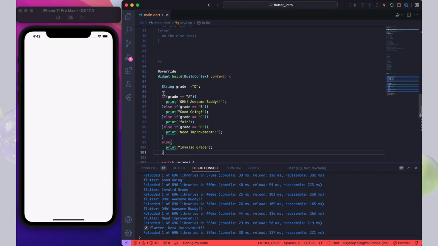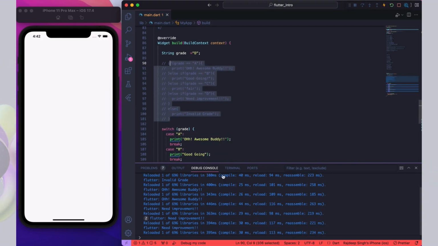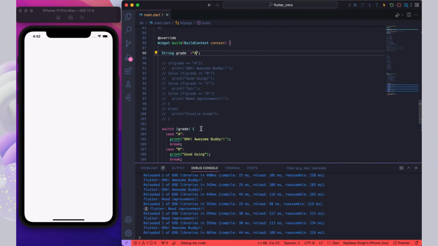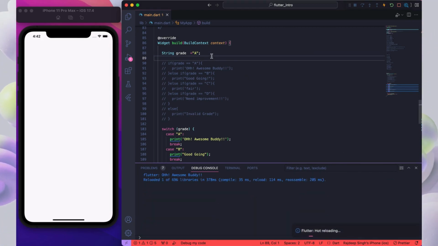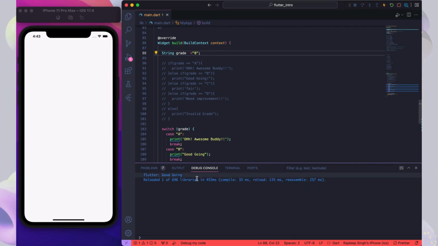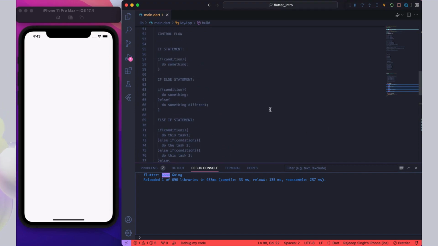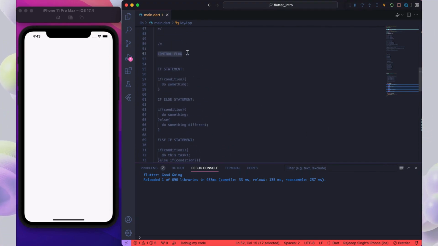Let's remove this guy over here, just commenting it out, and you can see it's working similar to the first way we did. So, awesome, buddy. You can clear it out. Let me clear it for you and say, oh awesome. Now let's see again with B. You can see good going, so it's working exactly how we wanted it. Okay, so that's the basic control flow of Flutter.